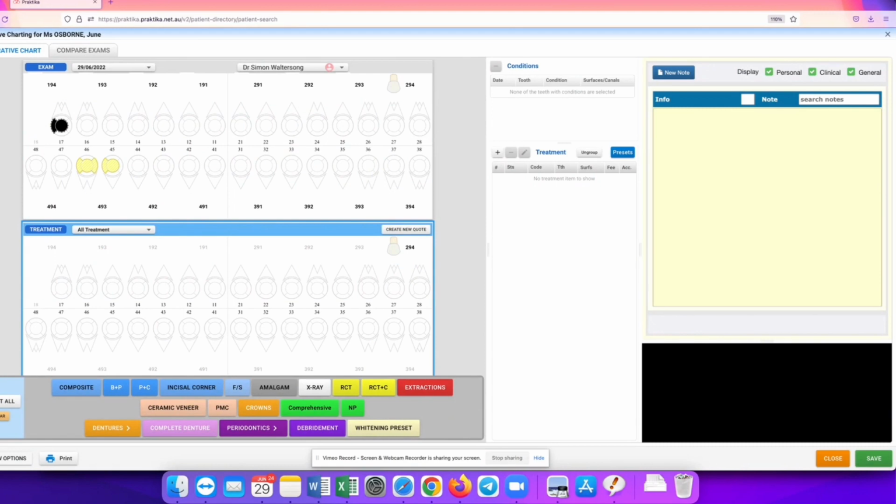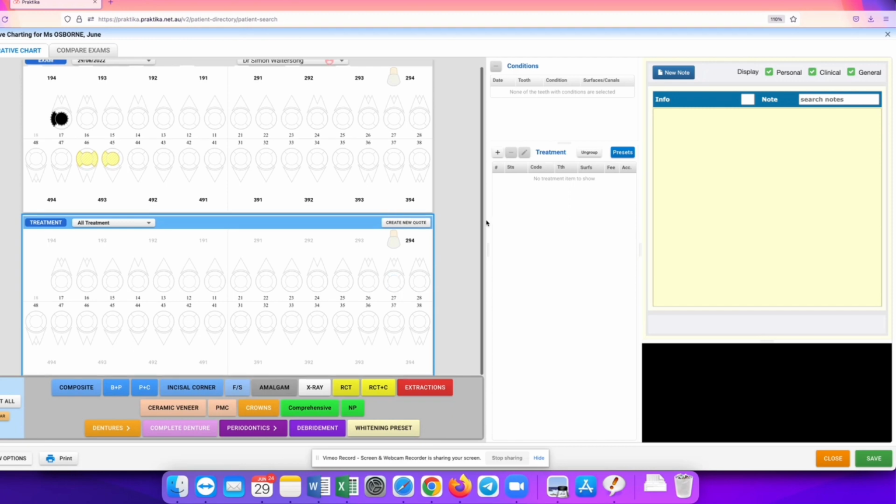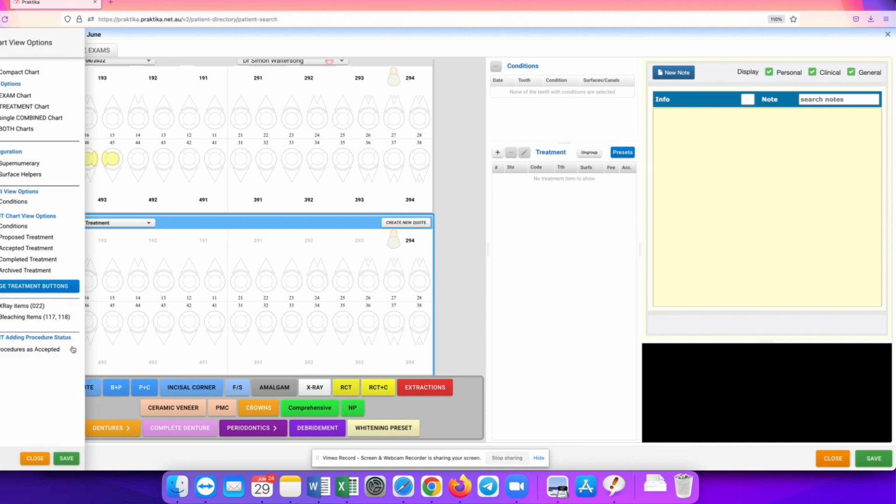Video, I am going to show you how you can put together a quote for the patient from the restorative charting screen. So in your restorative charting, we are first going to make sure that in our view options on this lower left-hand side, this bottom option here, add procedures as accepted, is turned off.